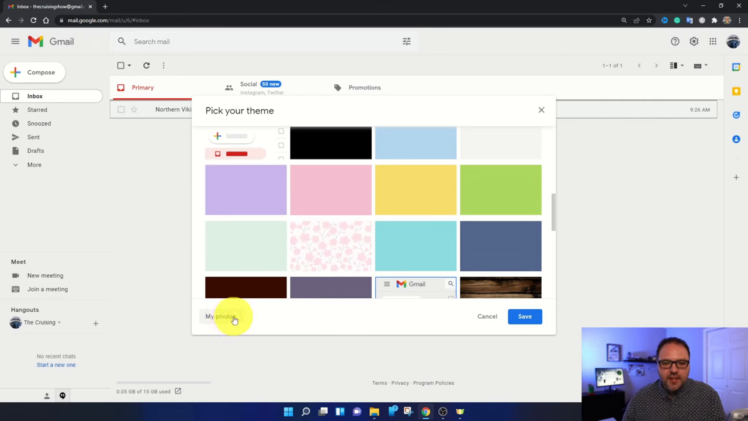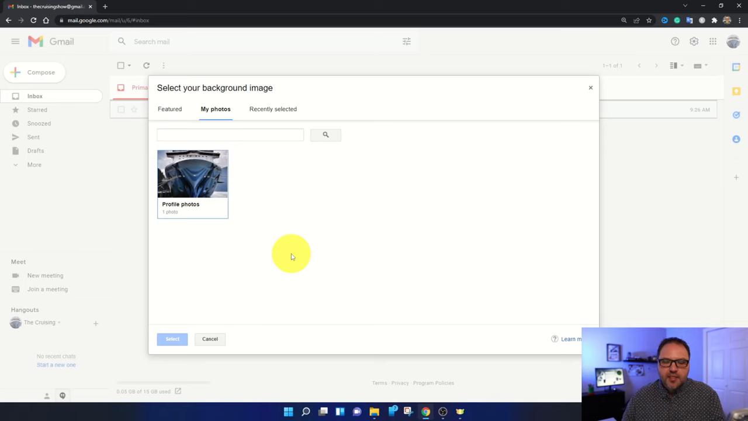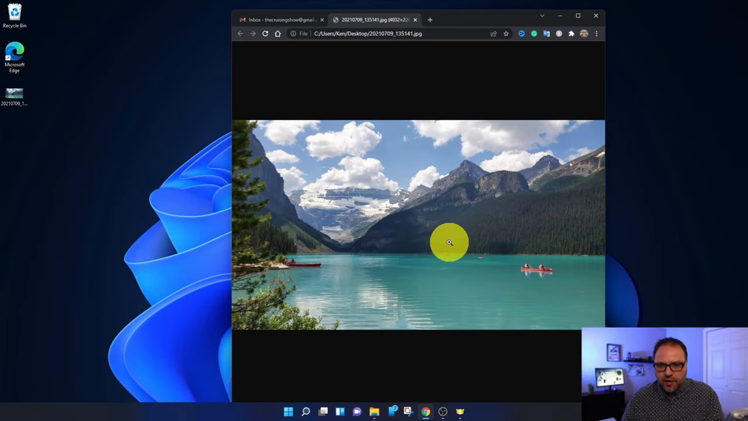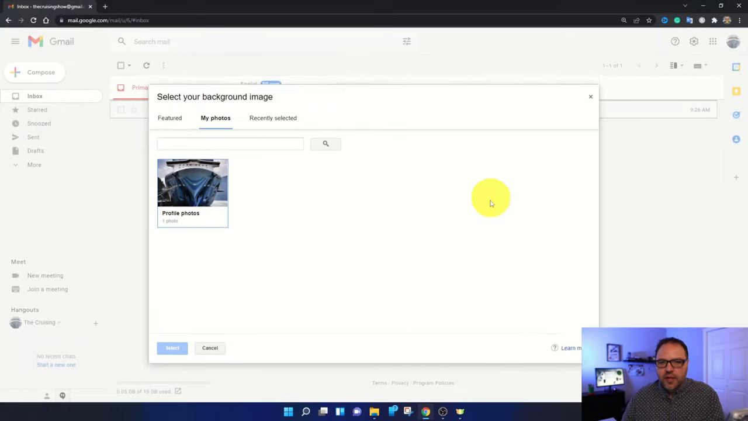Down here in the corner, it says My Photos right there. You can go ahead and left-click on that. And this is where you would select your photo to go into your Gmail theme. Now, a lot of people are struggling with getting their photo in here because it doesn't allow you to select one if there's not one in here. You can't actually drag and drop your photo in here. It just doesn't work.